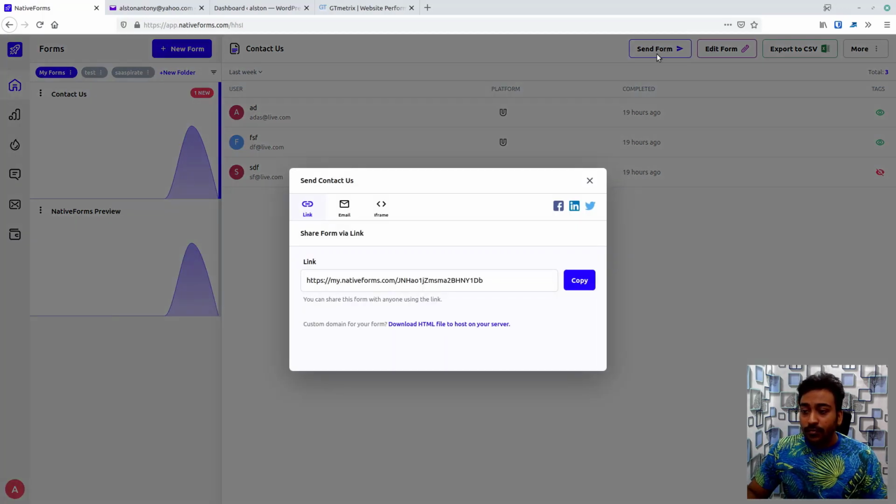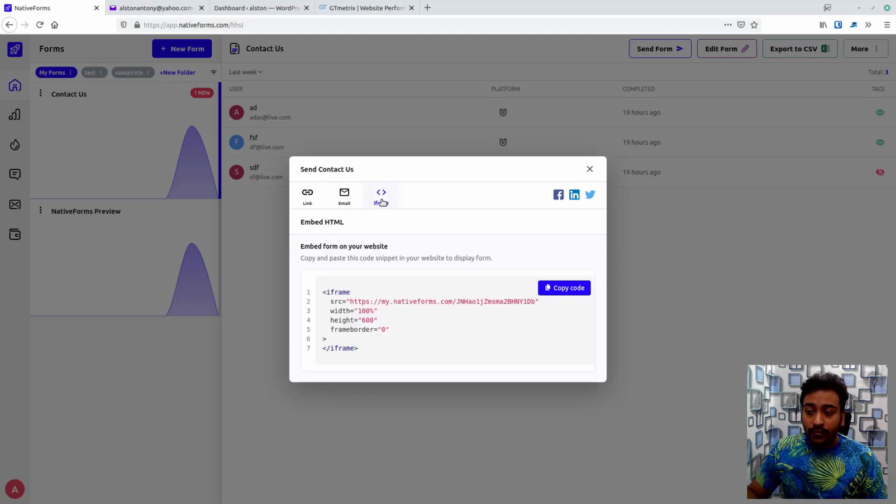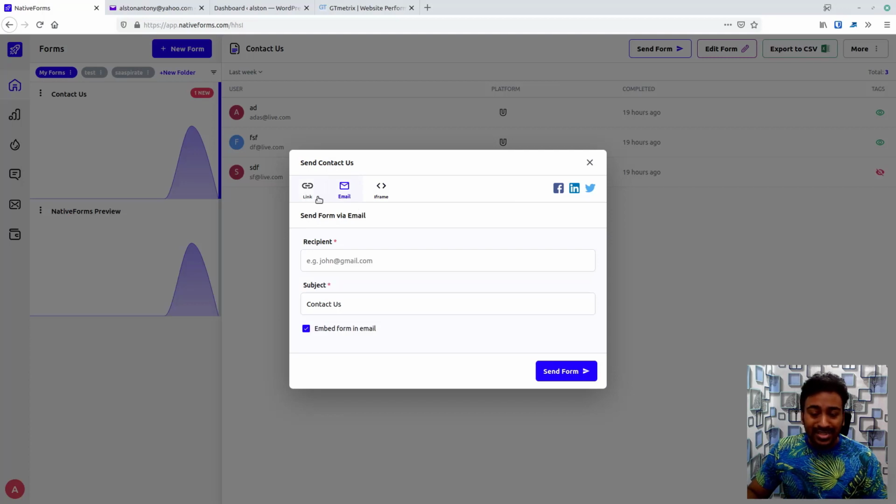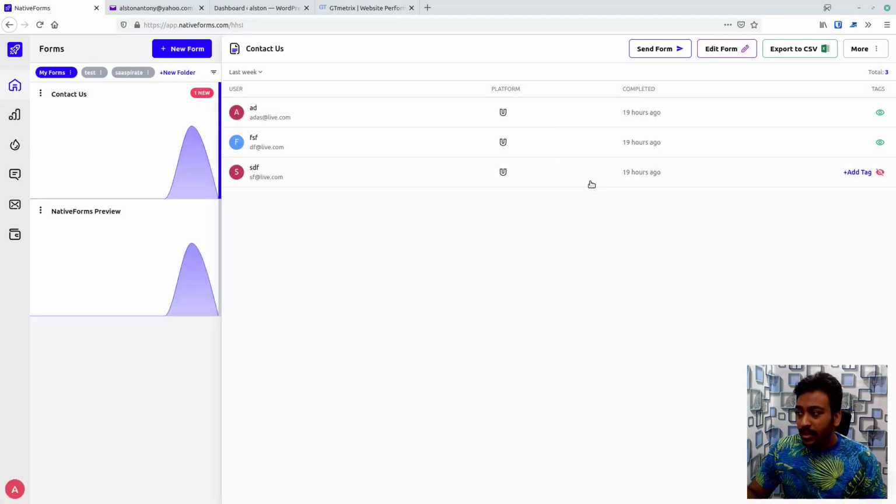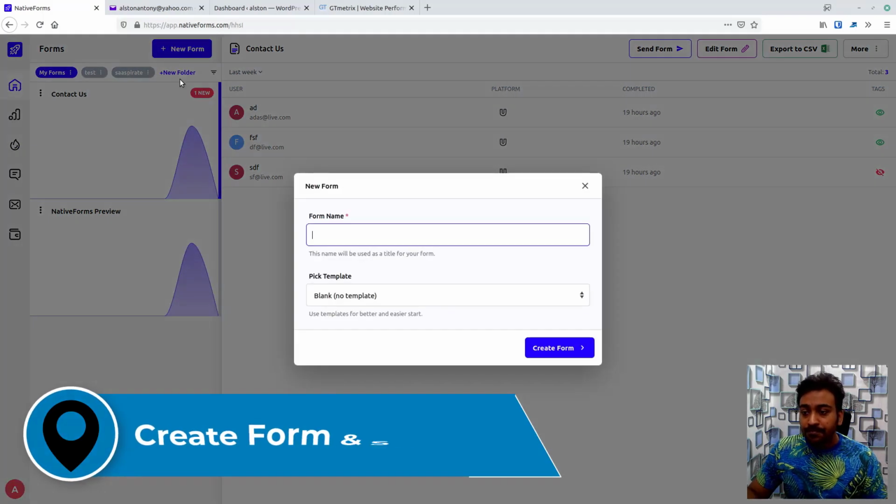Or send this form. If you click in, there are 3 different ways to send it. I'll show you more in depth, but link, email, or iframe is where you can embed this form into any places. And also more options give you the same more options here. So this is the preview and the place where you see the data. Now let's see some of the different tabs. Okay, before going into that, first let's create a new form.